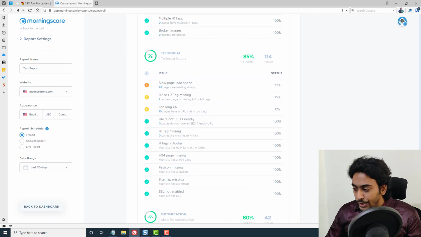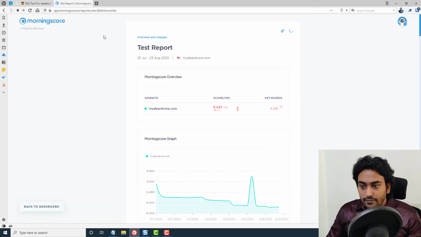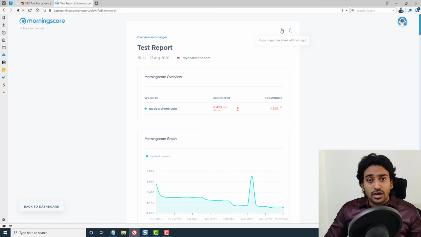Once you have done that, when you click on create report, now it will create a report. First step it will show you is a shareable link, where if you copy this link and share it with any person, they don't need to create an account, they can view it on any browser. Just insert this URL and they will be able to view this particular report. So that is a good option.